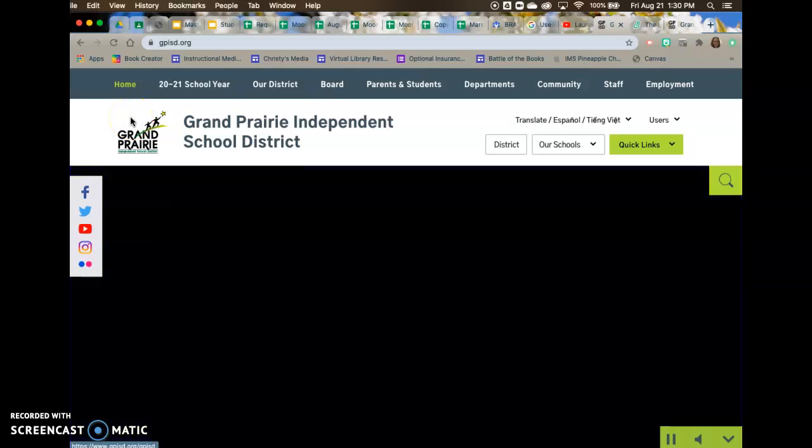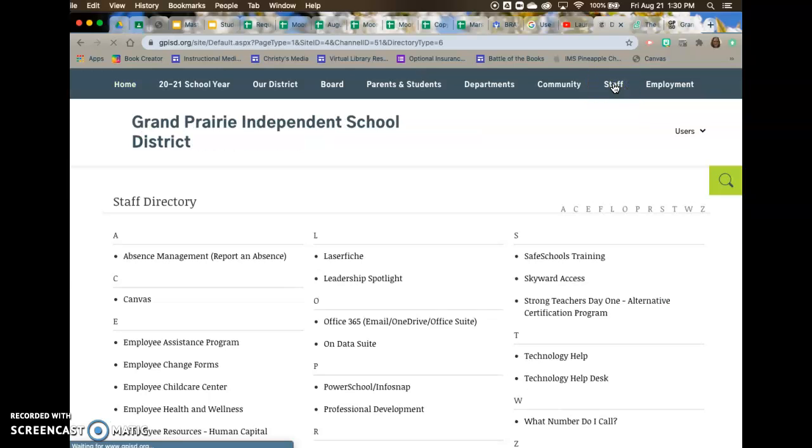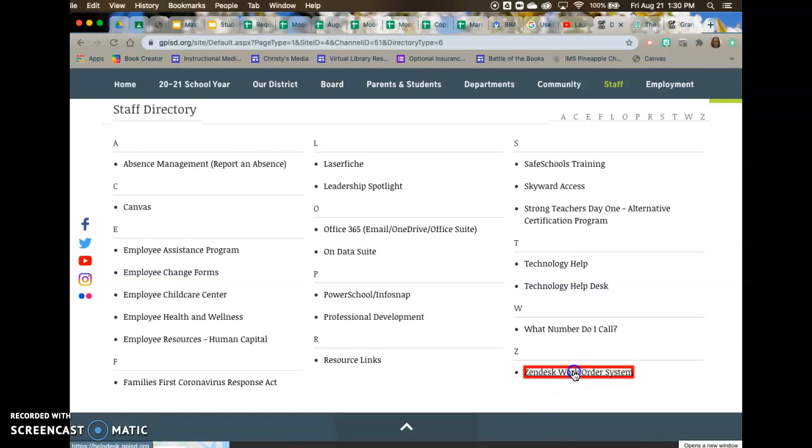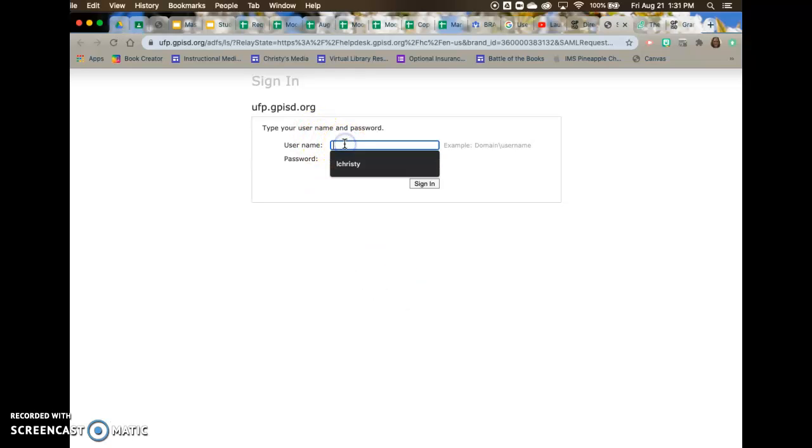This video is going to show you very quickly how to get to and enter a work order. So from the GPIC homepage, we're going to go to Staff, and then down here in the bottom right corner it says Zendesk Workorder System, and then you're going to use your district username and password here.